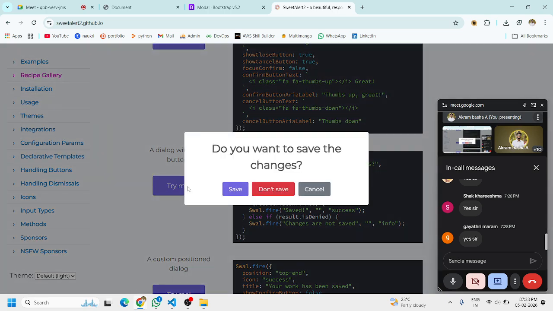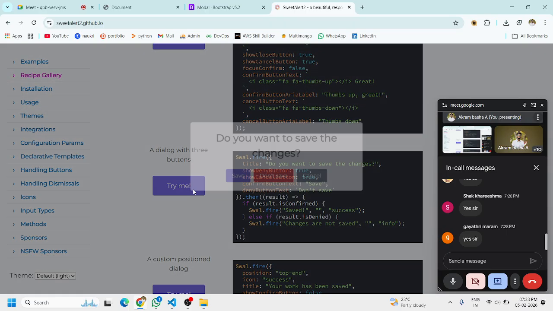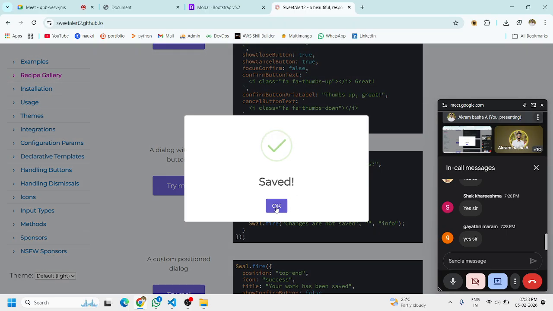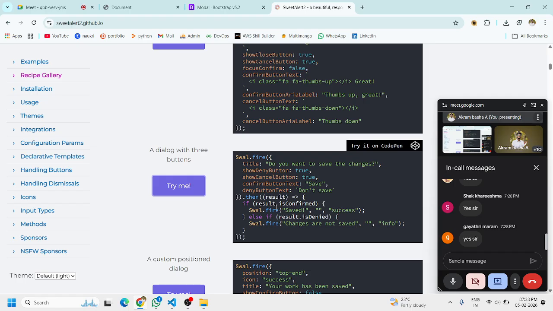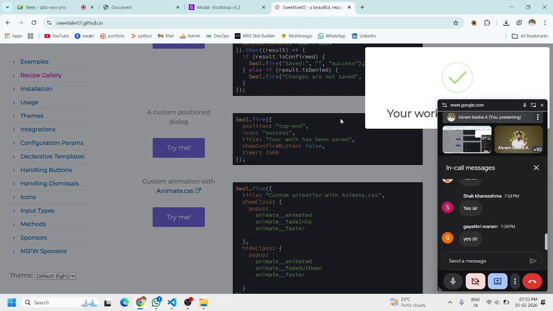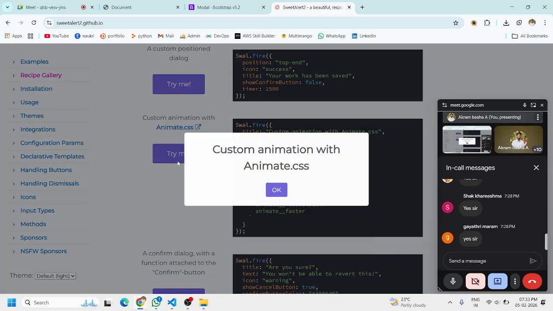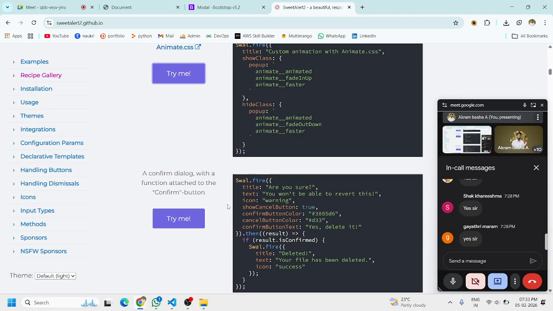And then Swal.fire with confirm or not, don't save. It will say changes are made or not made. Saved successfully. A confirmation before proceeding. This much of code. This one is at the top right end. This one is with animation.